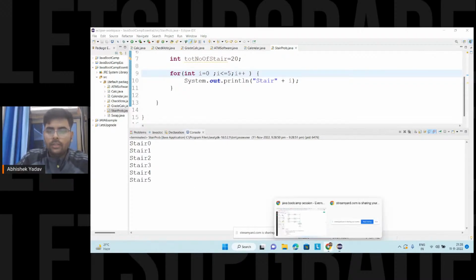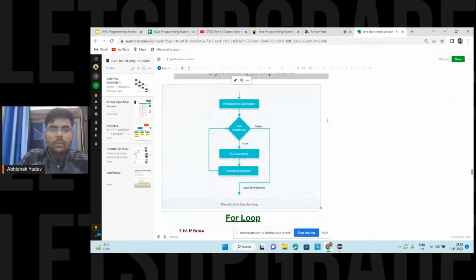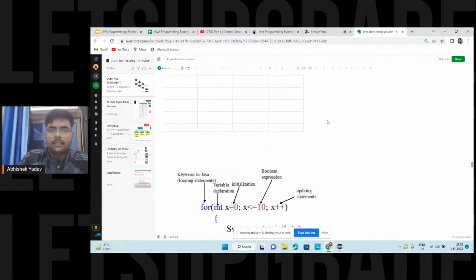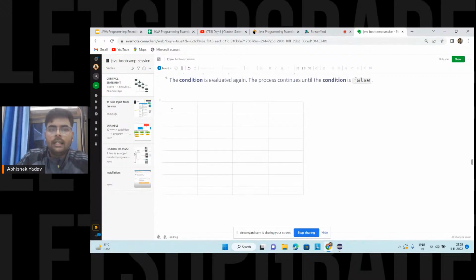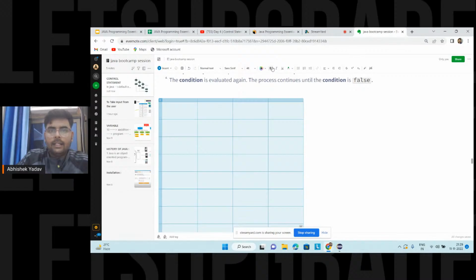In order to dry run the code, you have to make a table here like this, and this is called the dry run table. Make it bold here.